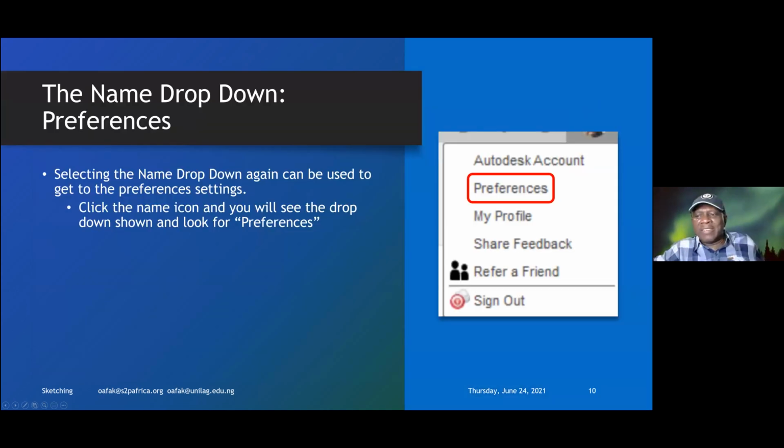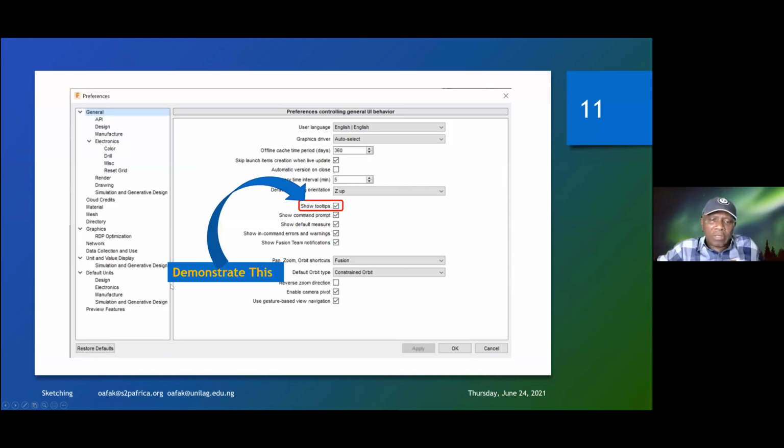When you have agreed and you have left that, you can come back again and go to preferences. Selecting the drop down again can be used to get to the preferences setting. Click the name icon and you will see the drop down and look for preferences. When you get to preferences, click preferences. When you do that, you are going to have a whole large list of things that can be changed.